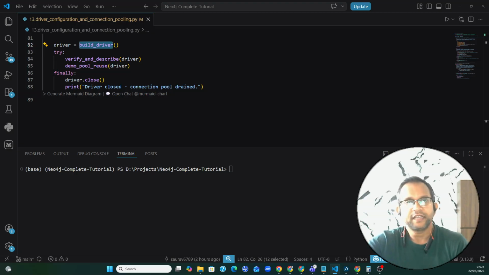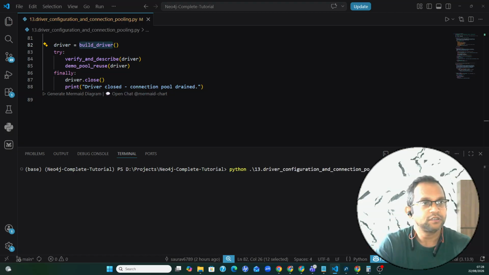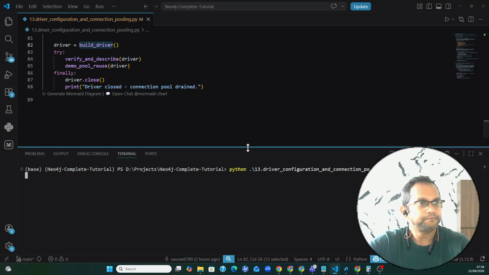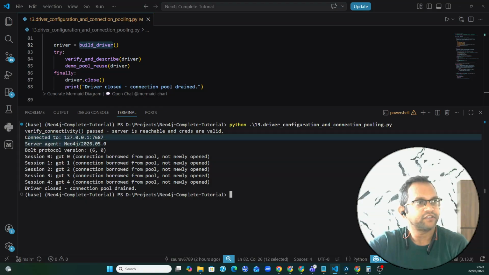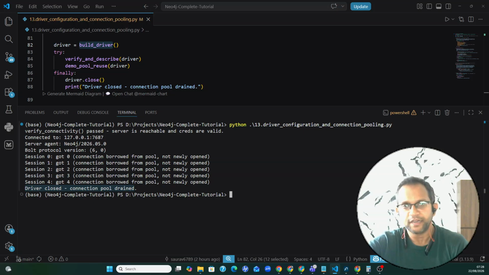Now let me run this particular code. I'm running this code. So you see, it set up the connectivity. You can go through the code and check it. It is connected to this parameter. Then the server agent is this much, and these are the five sessions which are being created. After that, the driver is being closed, and the message confirming that the driver is closed is printed.